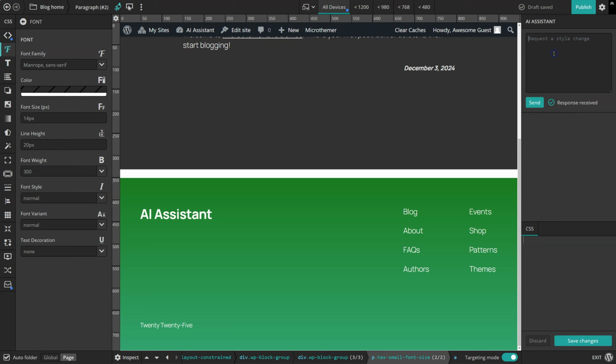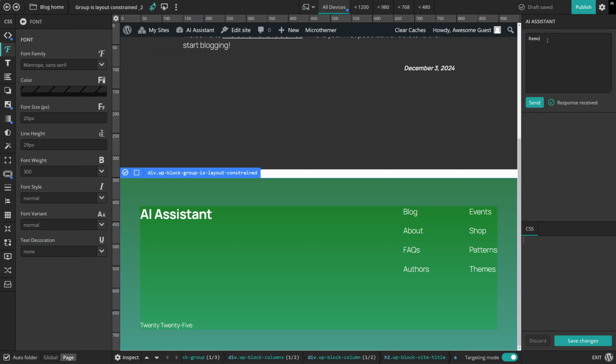And because I forgot to show you something when I tried to remove that heading, that WordPress designed by attribution, I'm going to do something else. So remove the 2025 text.